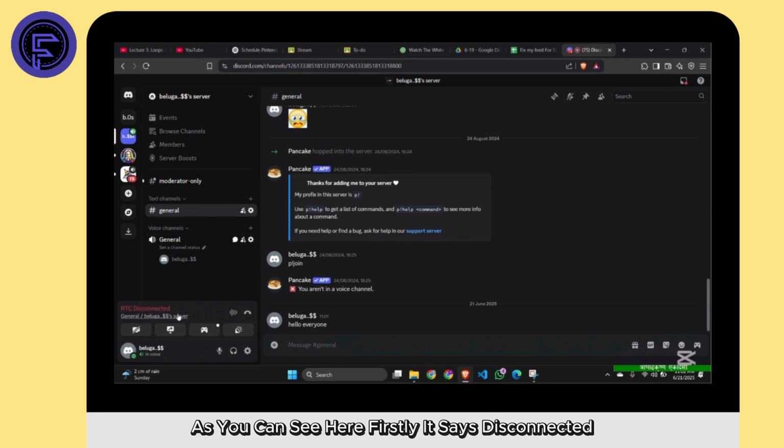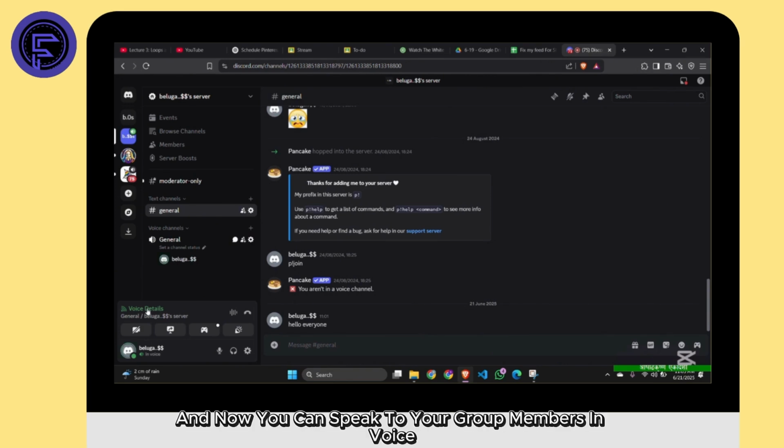As you can see here, firstly it says disconnected, but have patience and after some time it will get enabled. As you can see here, it says voice connected. And now you can speak to your group members in voice.